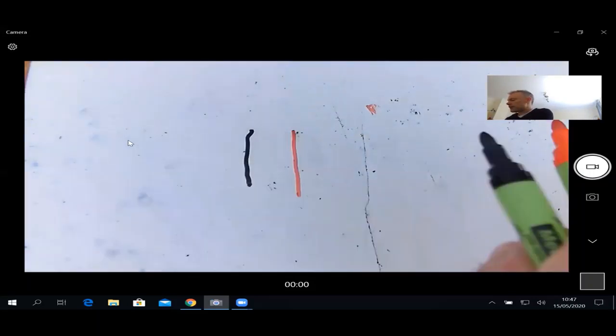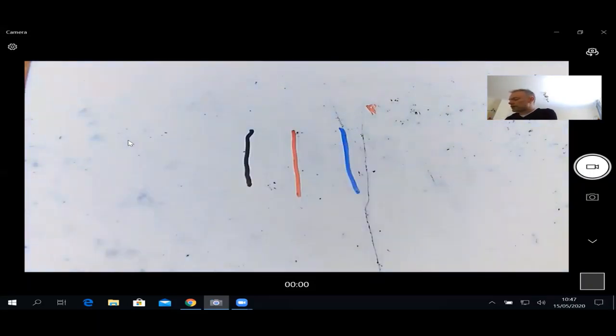Okay, draw a line like that. There's my black, there's my red, there's my blue. And what I'm going to ask you to do is, for those 3 colors, can you just give a score out of 10 for how well you can see them on the screen?